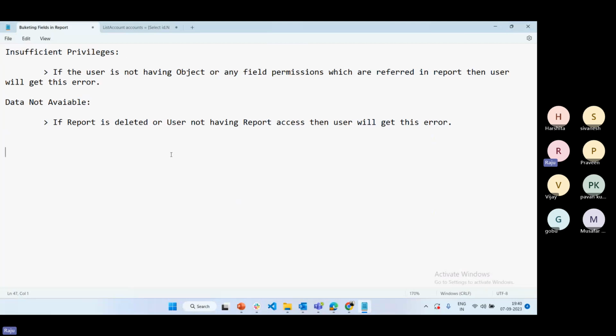Even if an admin is also getting the same type of error, even though you are a system admin, it means that whoever created the report saved it into a personal folder. Ask that particular user to share the report from a public folder, and then you can check what type of error it is still getting.